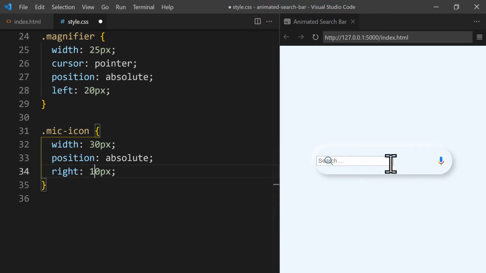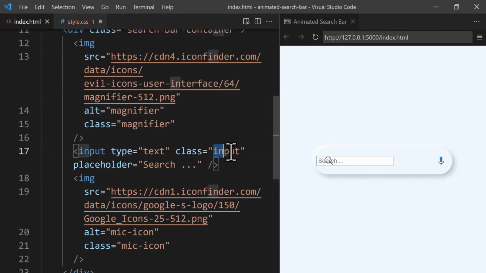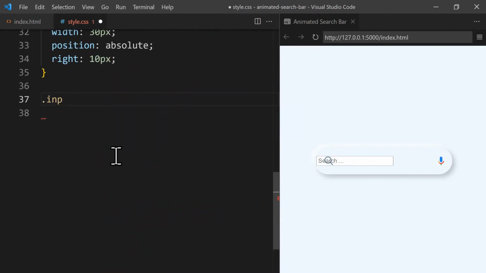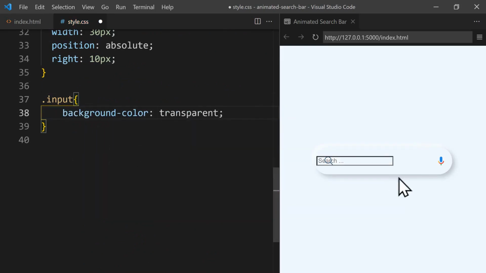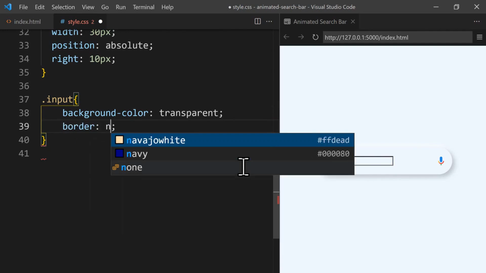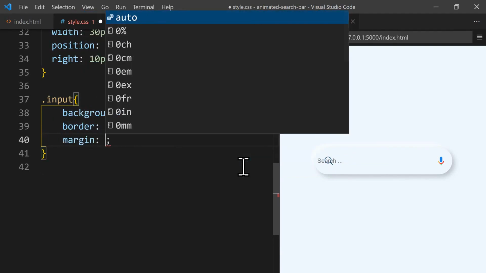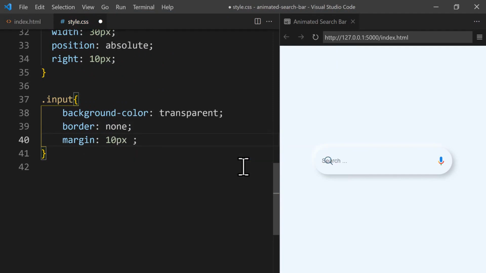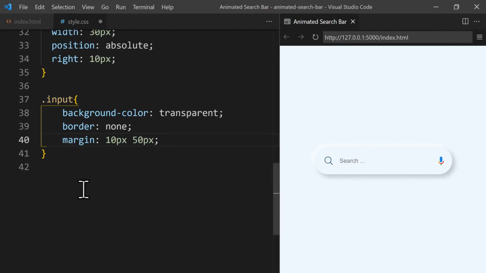And let's style this input as well. So we target the input using its class, which is input. So we target it here by just using the class name input. We change the background color to be transparent, so we no longer have any background color. And next, we remove the border. We do that using border, none, and we change the margin to be 10 pixels on the top and bottom and 50 pixels on the left and right. So this positions it nicely in the middle.